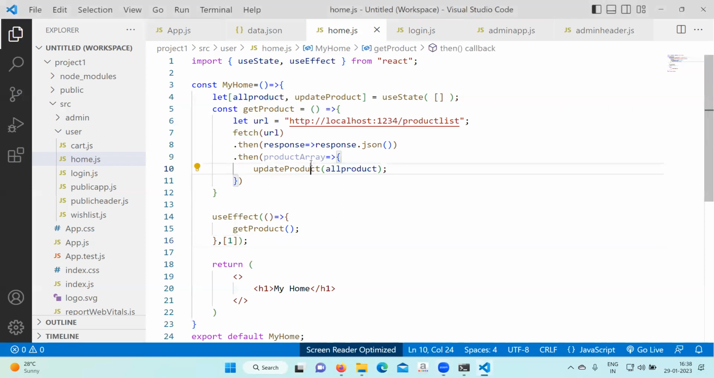So here we need to give product array. Yes, this should be product array. Product array will go to the update product, and from update product it will go to the all product, right?